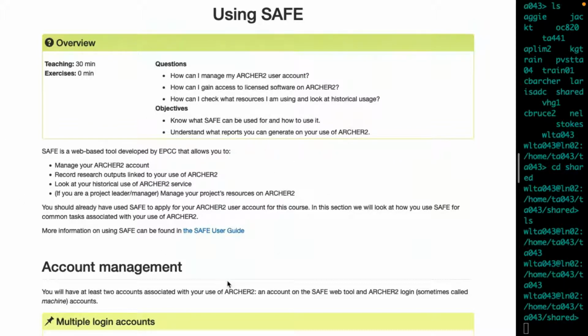So all of you will have had some experience with the SAFE when getting your accounts, whether training accounts for this course or your other main accounts on ARCHER2 if you have them already. So you'll have gone through the website, signed up for an account on the SAFE website, and then once logged in, used it to request your login accounts on the machine itself. But it has a whole suite of functionality that possibly you aren't aware of. So we'll just go through a little of that now.